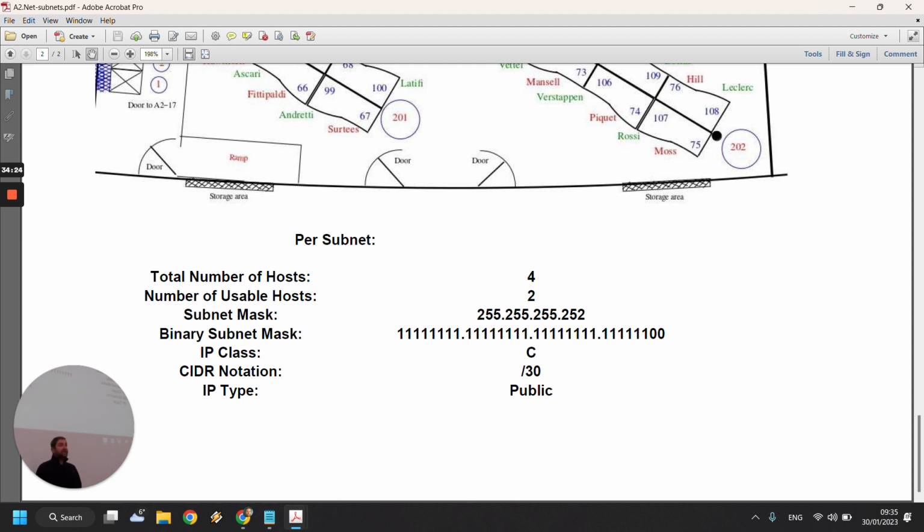Now, because we split this into smaller slices, and we end up with 64 different networks, those 64 different networks can only fit 4 numbers in them. Because 4 times 64 is 256. Those 4 numbers can be represented by only 2 bits. So you have 00, 01, 10, 11. Those are the 4 different numbers that each of our hosts can basically count on.